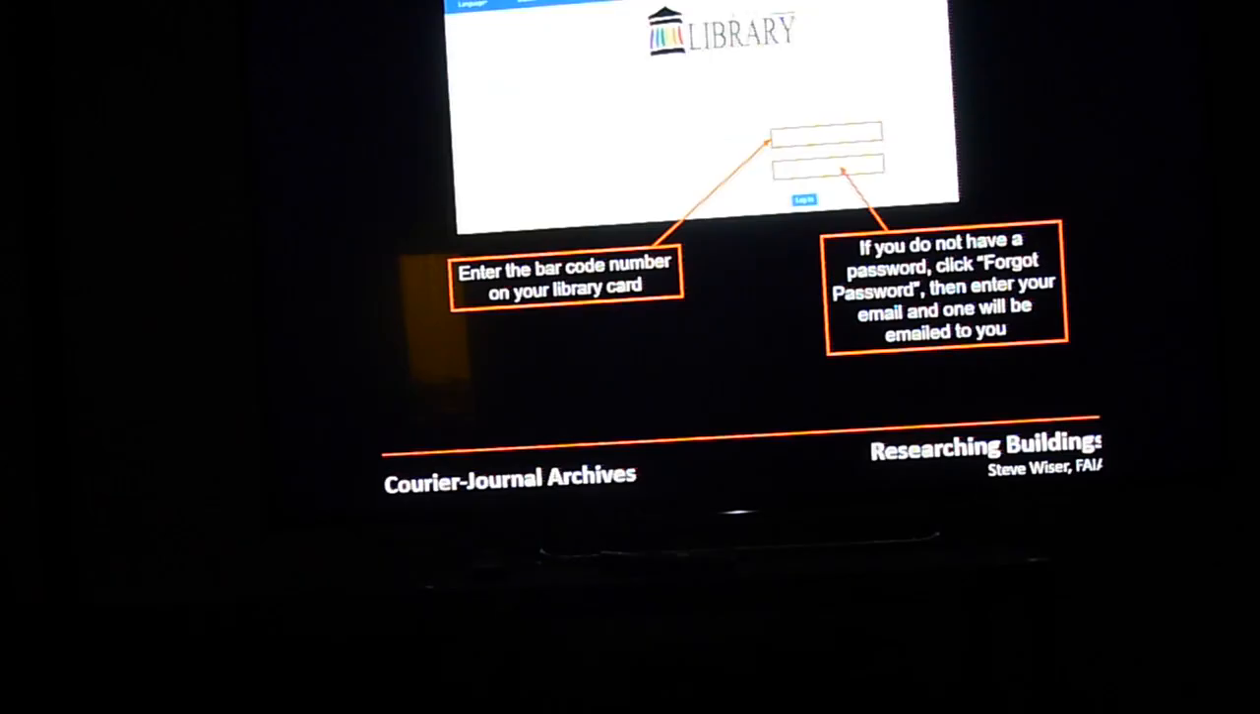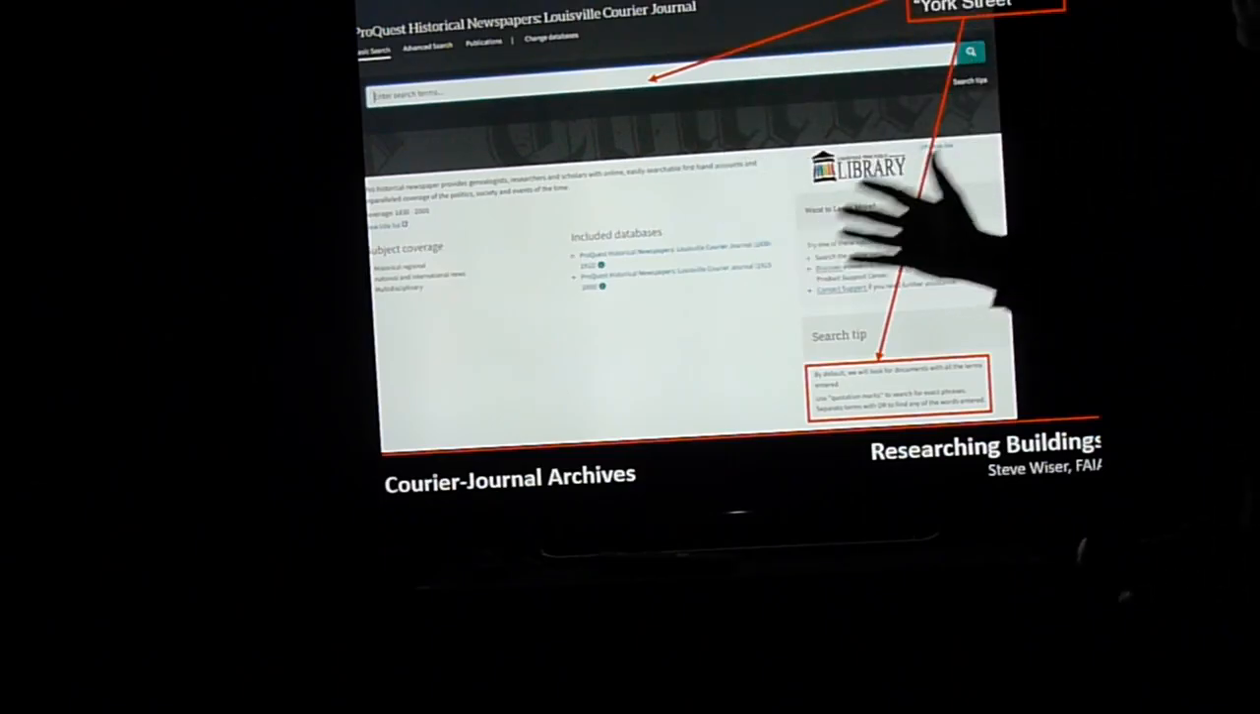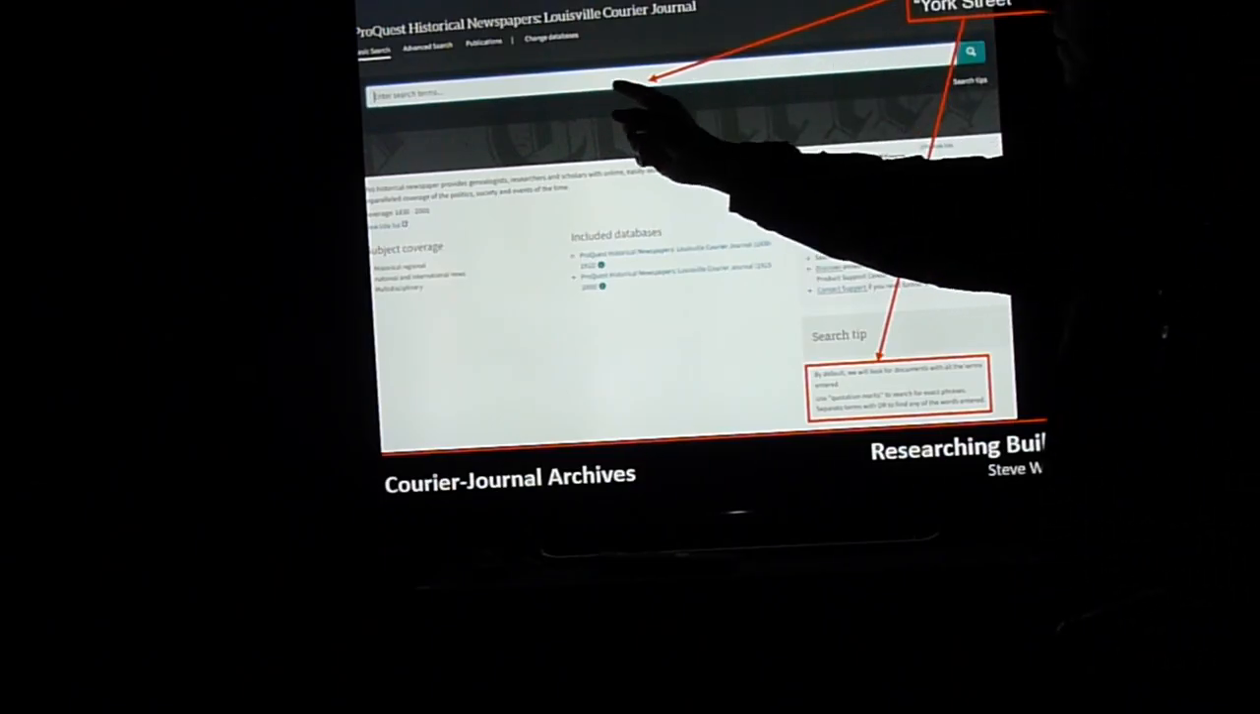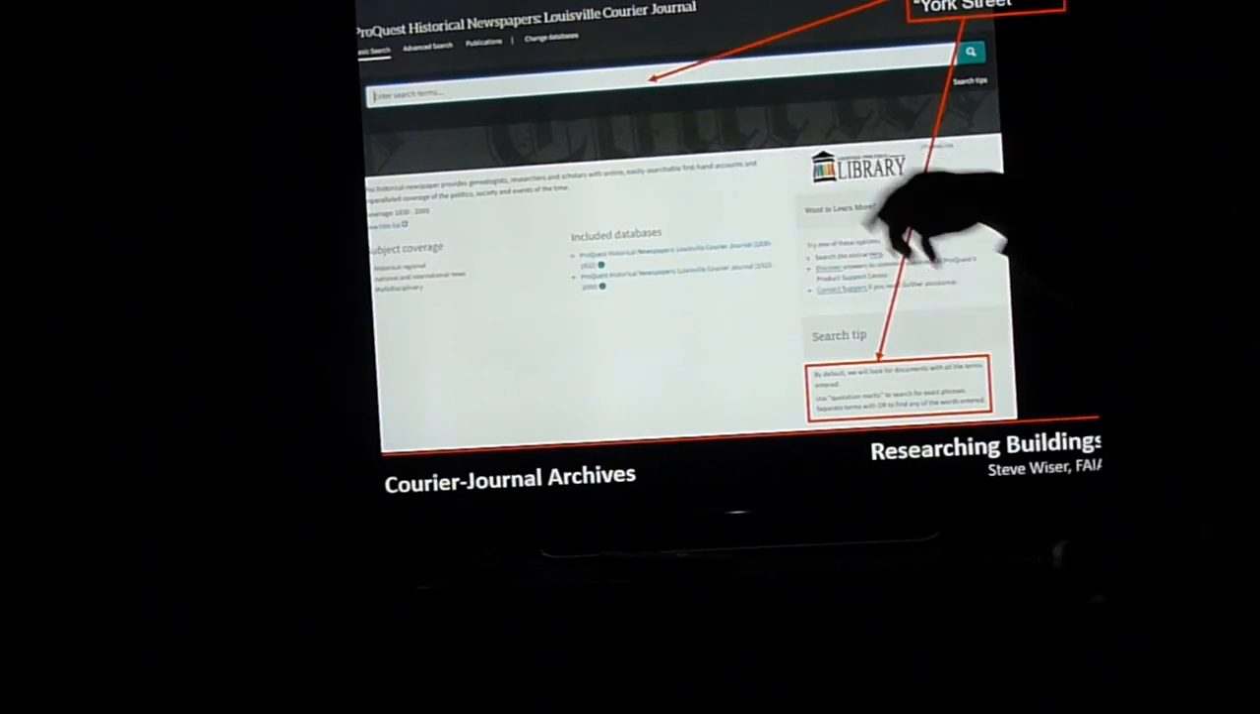And by the way, your computer will keep this information so that next time you use the database, you don't have to reinsert any of that. So that's a nice feature that computers retain that information. So then once you get into the archives, this main page pops up with a search engine on it. And there's some tips down below here as to how best to go about using this search engine.